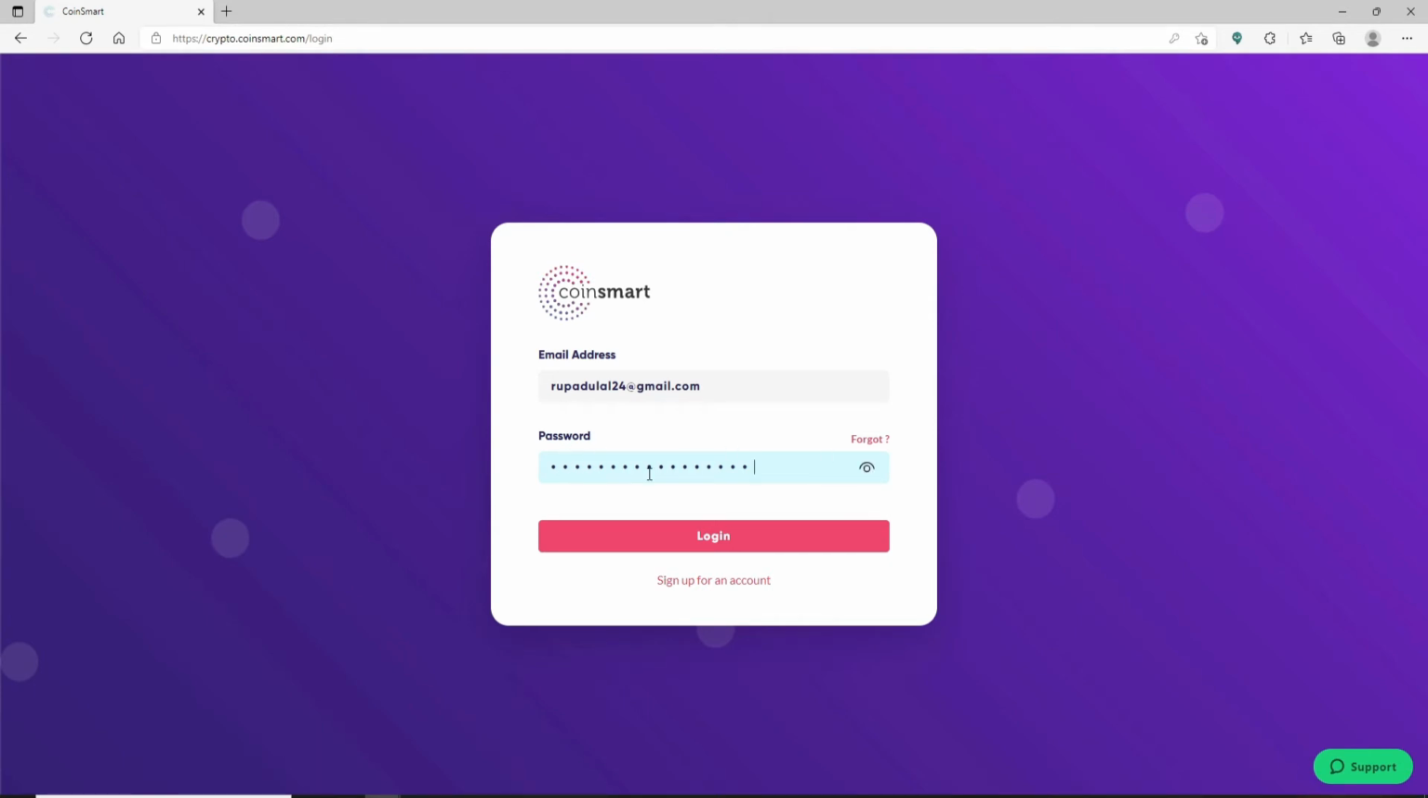In case you don't remember your password, click on this forgot link at the top and follow the instructions to reset to a new password. If you've not signed up for Coinsmart yet, you can click on the sign up for an account link and follow the instructions to register yourself to a new account.